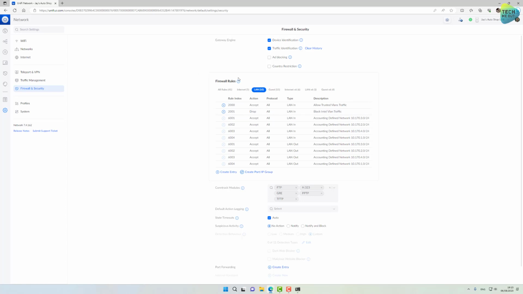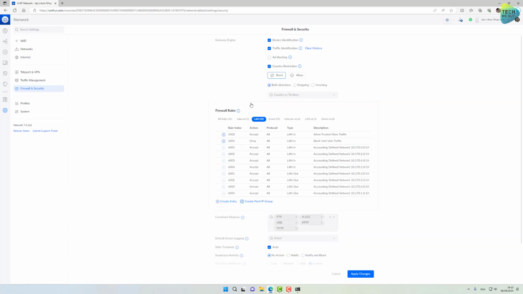I am going to also enable country restriction, and I do want to block, for example, North Korea. This customer has no businesses in North Korea or in Iran. And you can of course add as many countries as you want. The rule of thumb is to block certain countries that you definitely do not have any business with or do not expect traffic to come from. I'm going to block both directions.